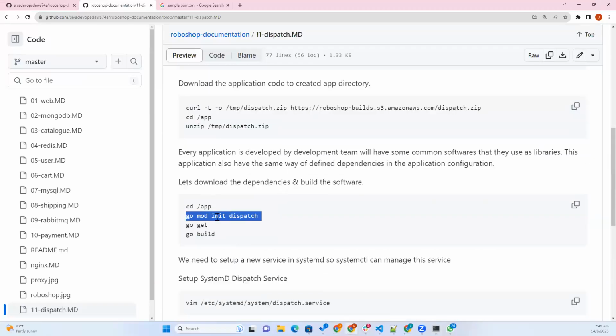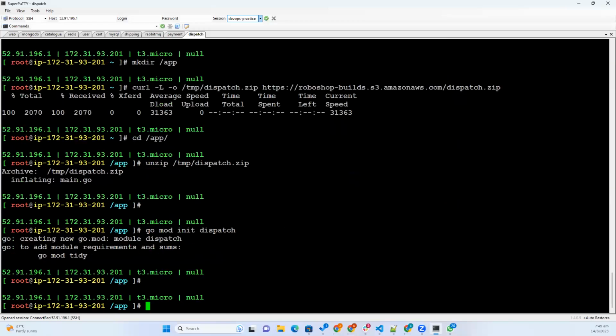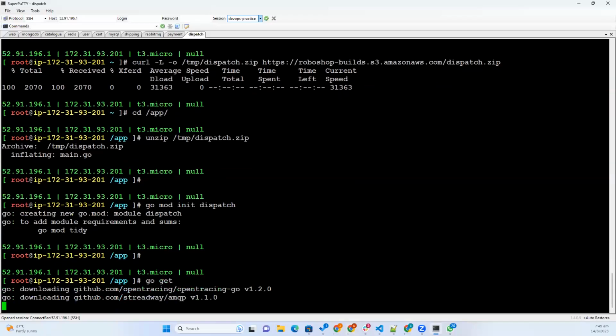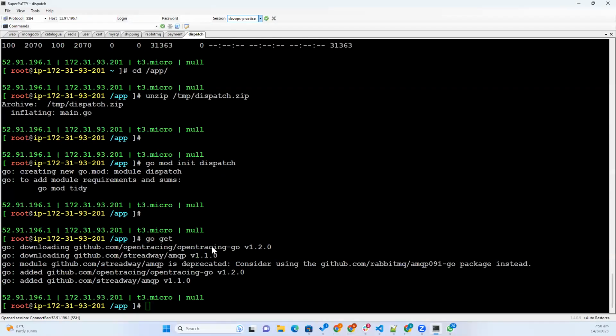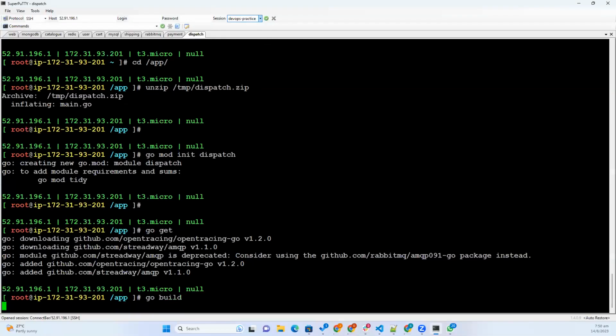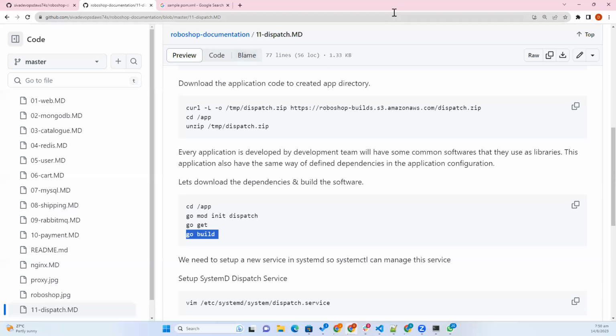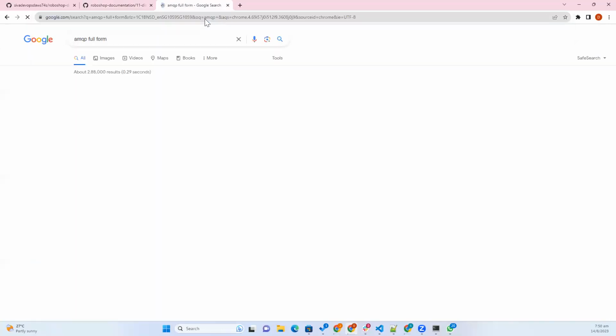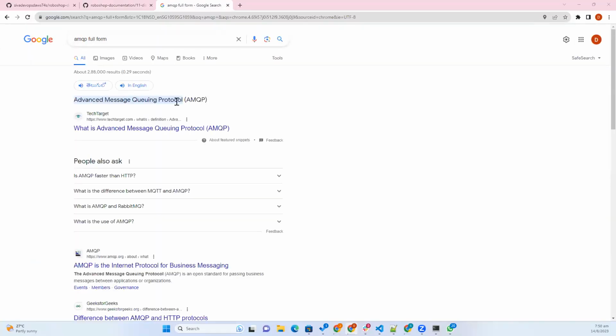These are the commands generally to initialize and to get the dependencies, and then just to build it. You can see there is AMQP, the abbreviation. AMQP full form, oh sorry, Advanced Message Queuing Protocol.